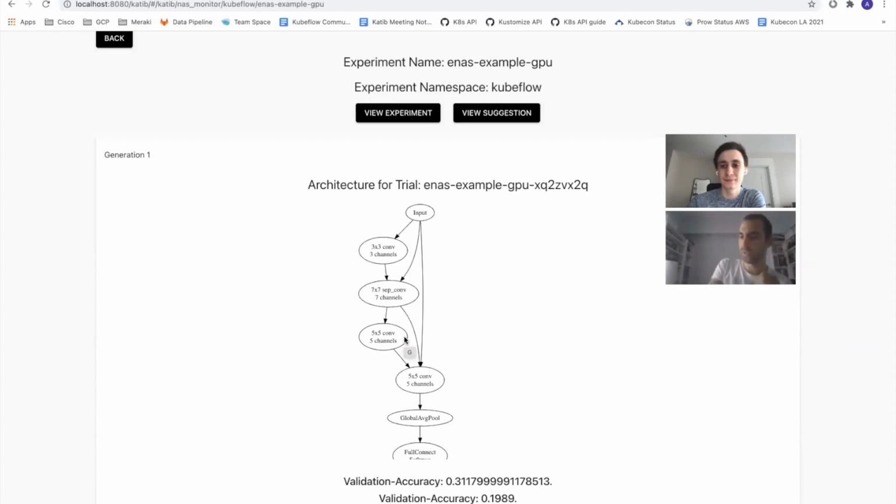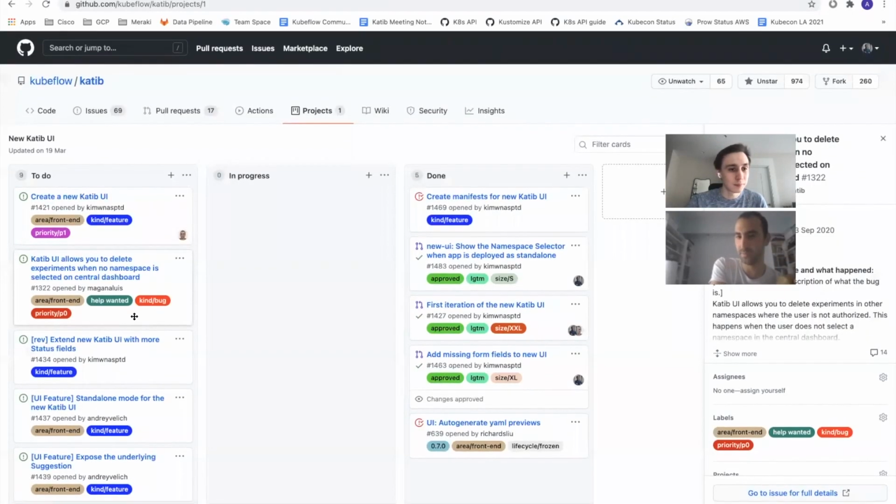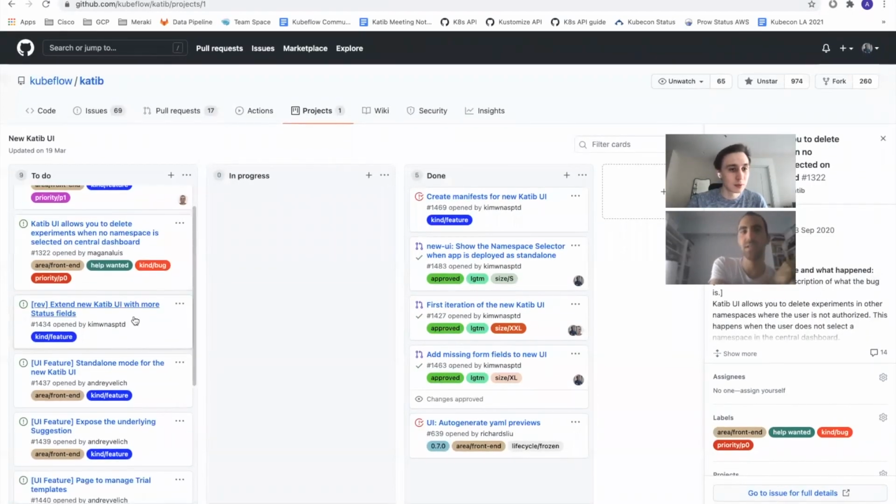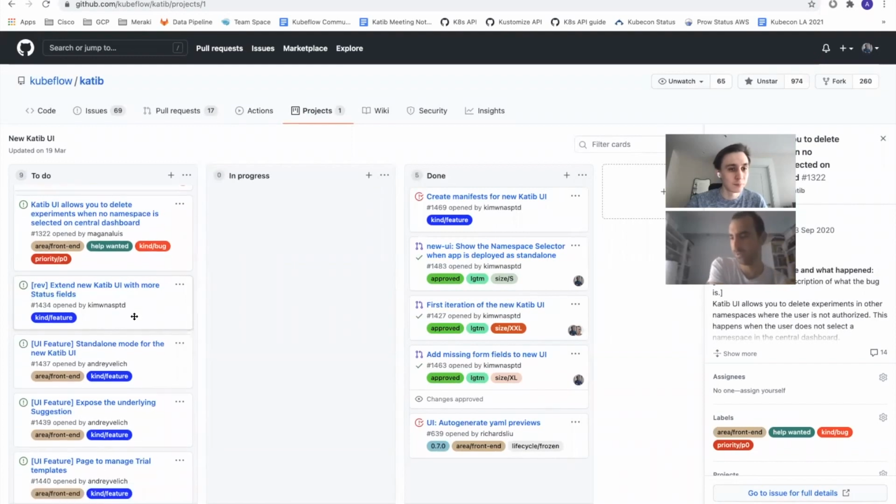So the priorities will be the form, which is 3 days work at most, so we can have the form ready. Then it's the config map, editing the config maps for the trial templates. And then the NAS graphs, the first iteration of that. I believe these are the major ones that we have for the parity of the UIs, at least with our best understanding for now.